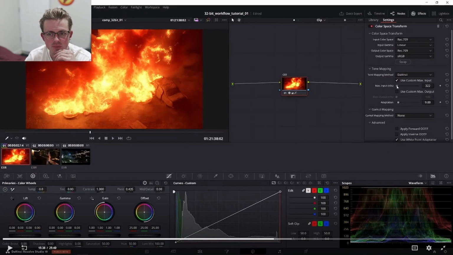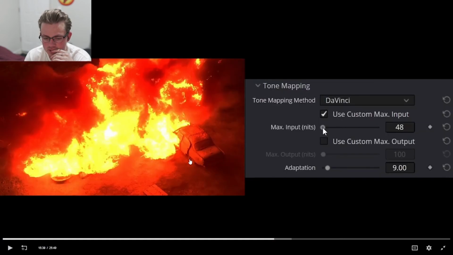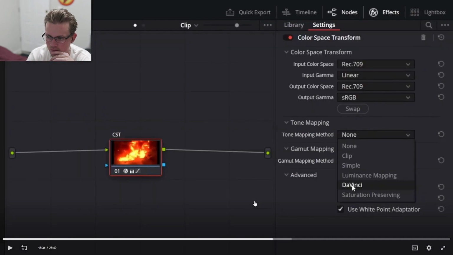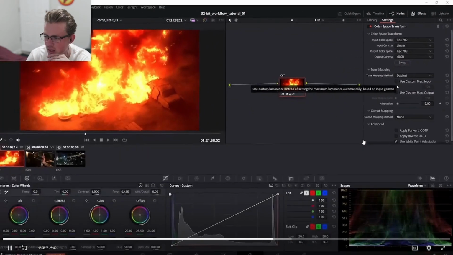I'm just clicking on random buttons. I guess I'm in timeline 1. He's in comp 32. I'm literally playing Where's Waldo of what's different. Our viewport's different. The max input. Ah, I'll go back. Turn it on and then tick the use custom max.